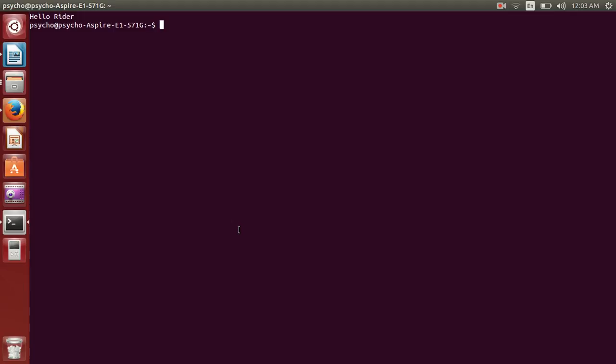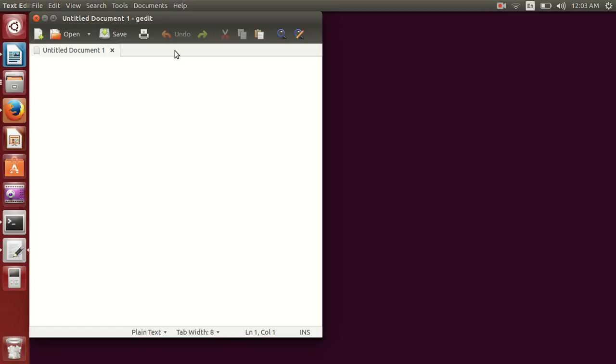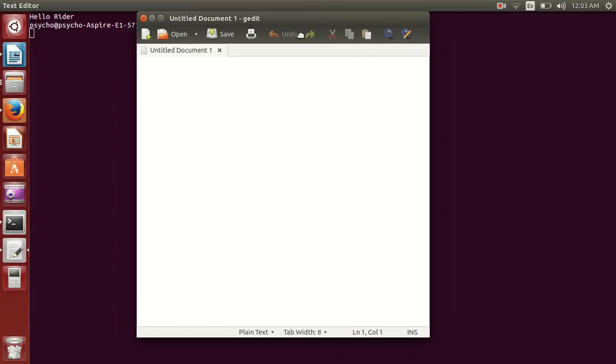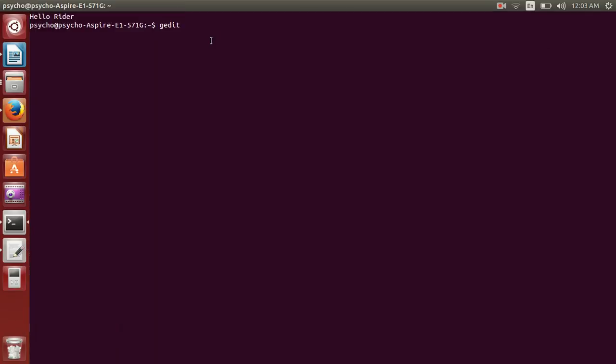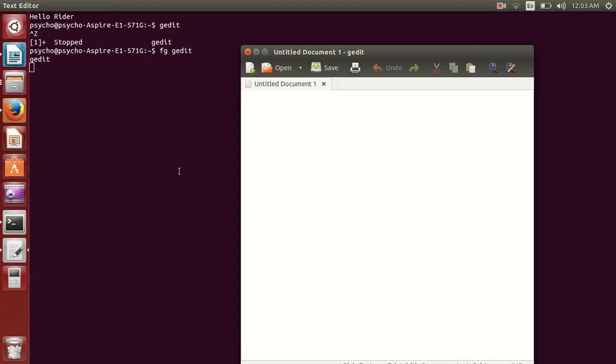make a process foreground and background. Initially, whenever we create any process, it's in the foreground only. To make it a background process, or to pause the process execution, we use Control plus Z. And now if we type fg gedit, then it will again become a foreground process.